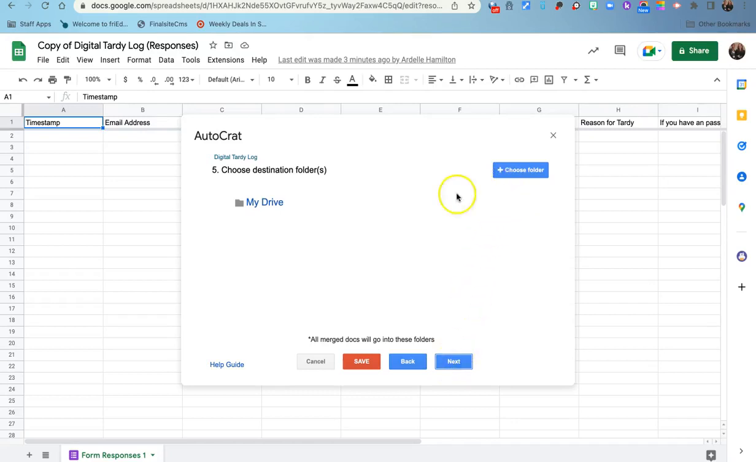It's going to go into my drive. I can create a specialized folder for that and then have it go into that folder, or I can just let it go into my drive. For the sake of time, I'm going to go ahead and let it go into my drive and click the blue next.